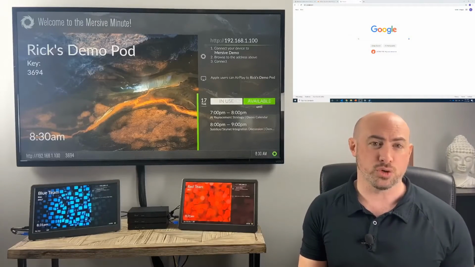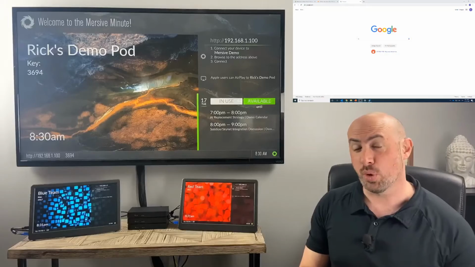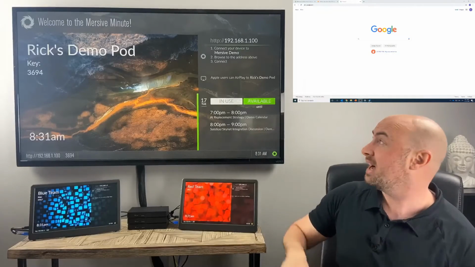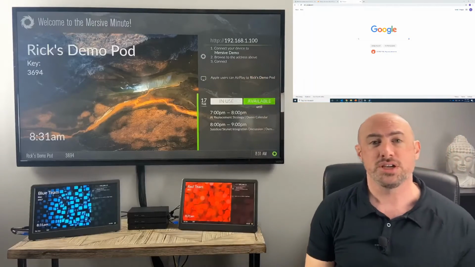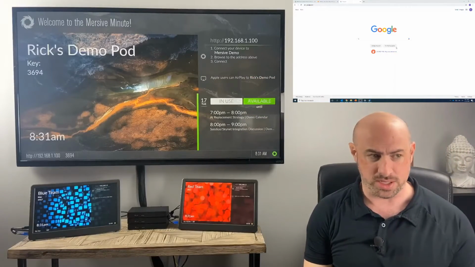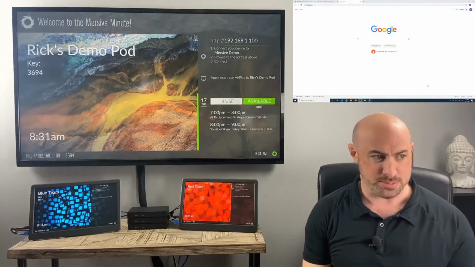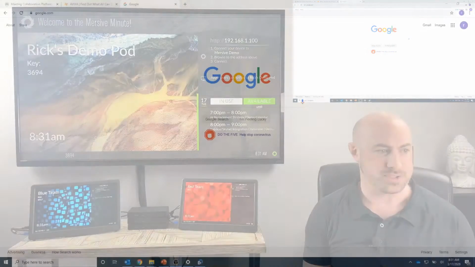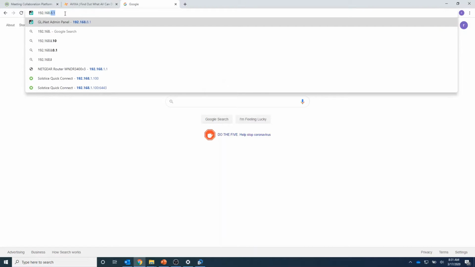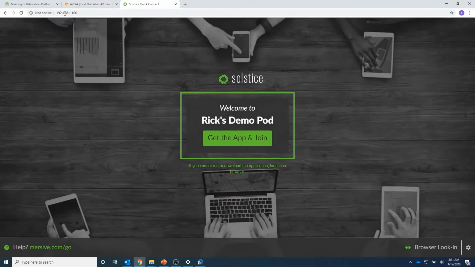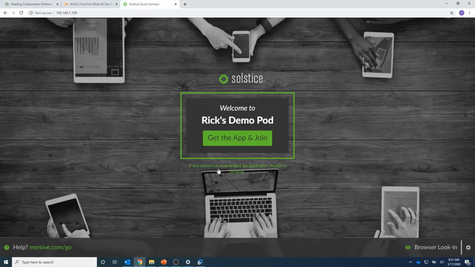This is going to be my desktop with you. Right now I have Chrome open, and what you're going to want to do is point it at the IP address of your pod. If you have a DNS server, you might have a name instead of an IP address. You can enter that into your browser as well. So I'm going to enter in the IP address. Let's make this a little larger for us. Let's enter that in now. And it takes me to the Solstice launch page. You can see there's green text down below that says if you cannot download or run the application, launch in browser. We're going to click that.